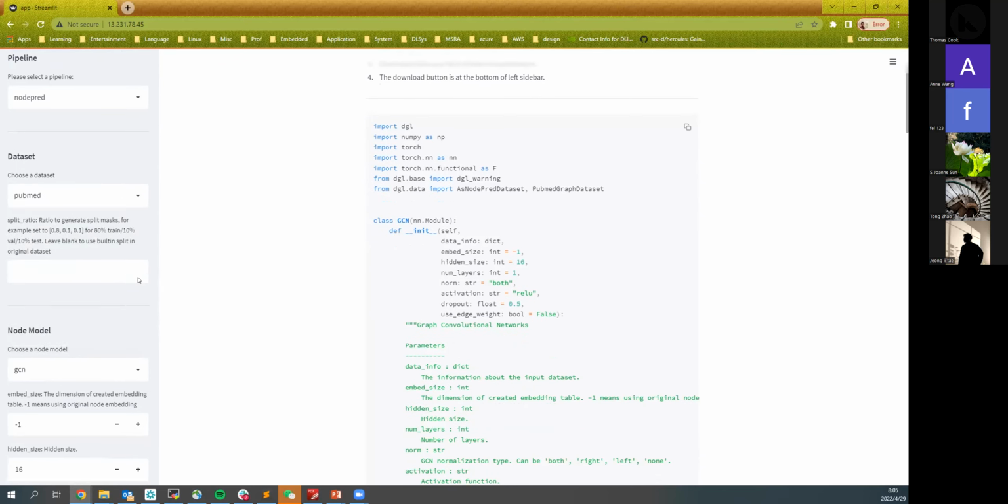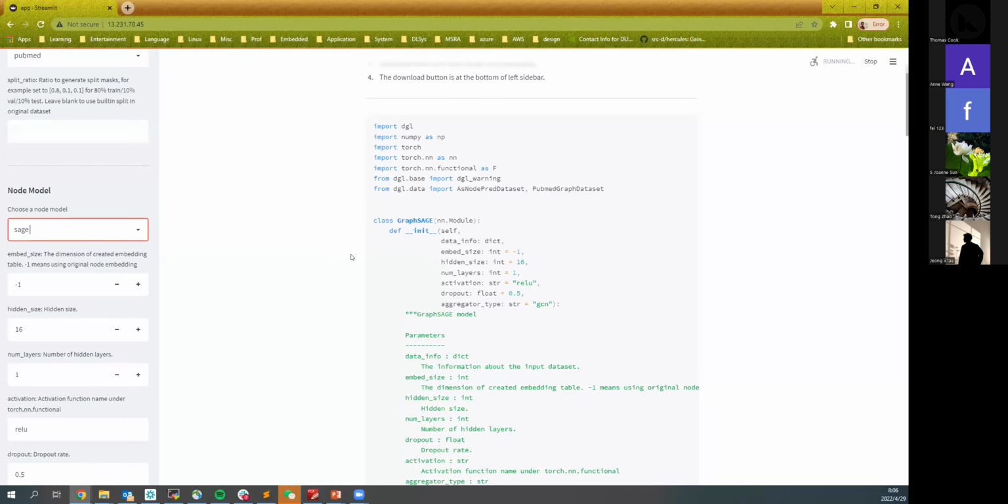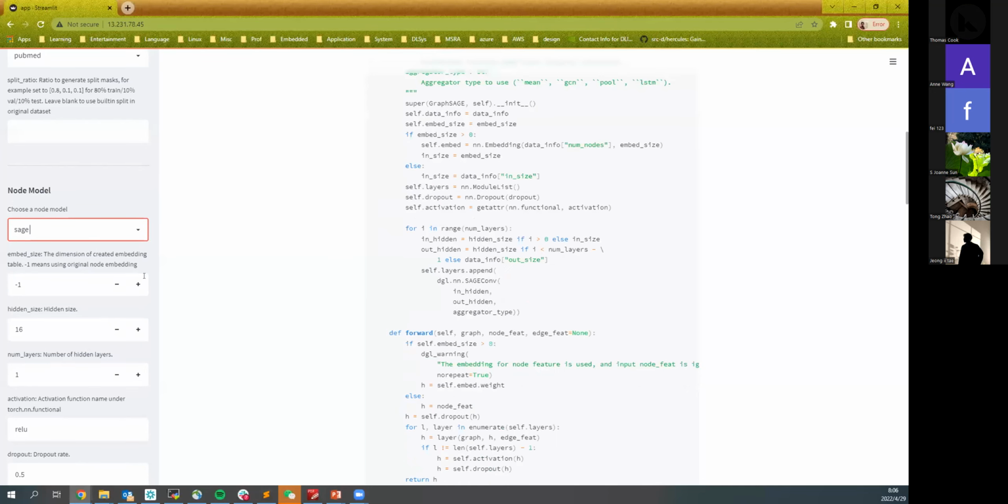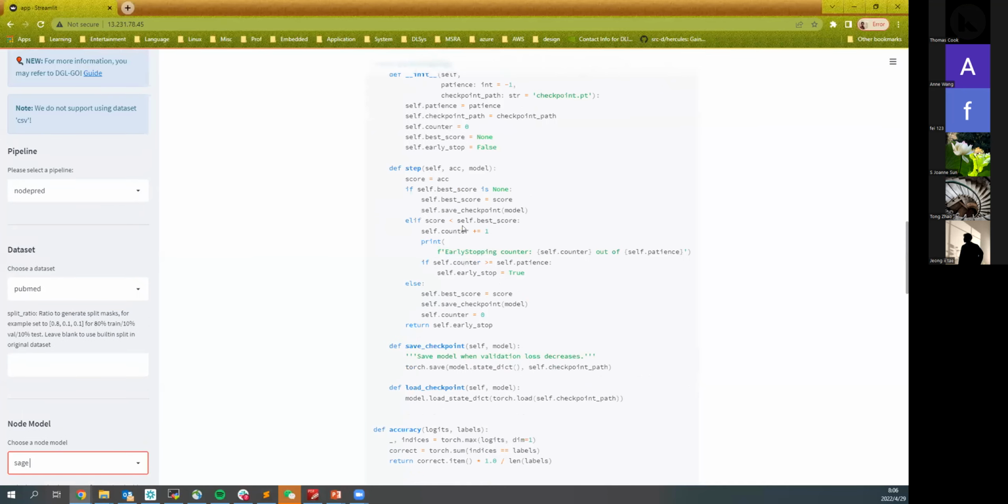Of course, I can change to another model, like, say, graph state. Now it becomes graph state, and you can see all the code out there. You can look at how it is implemented, and probably you can also change that based on your own needs. And we also provide different pipelines, which have the implementation of the training logic. You can see here, this is training code. You can see here is a loop over different epochs.